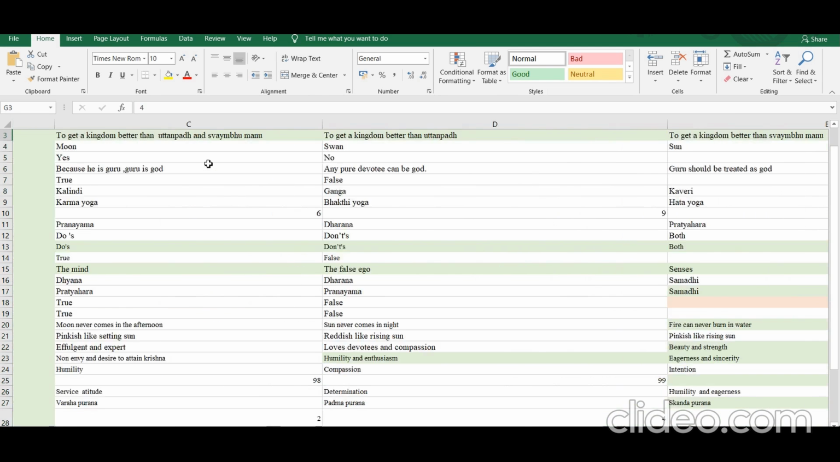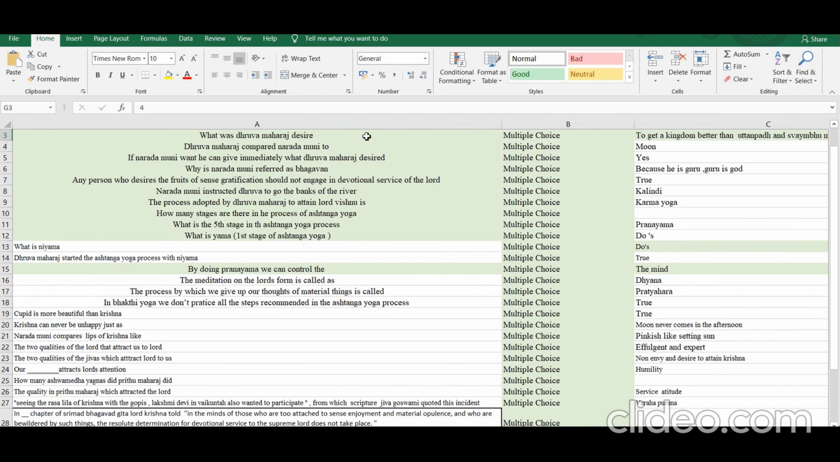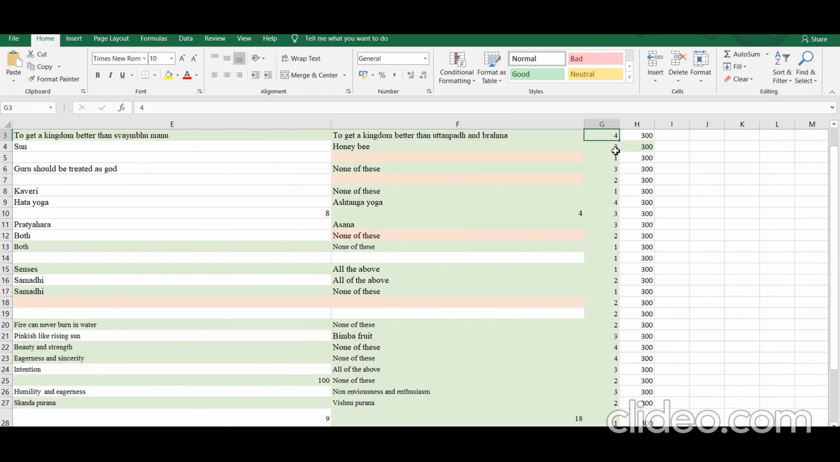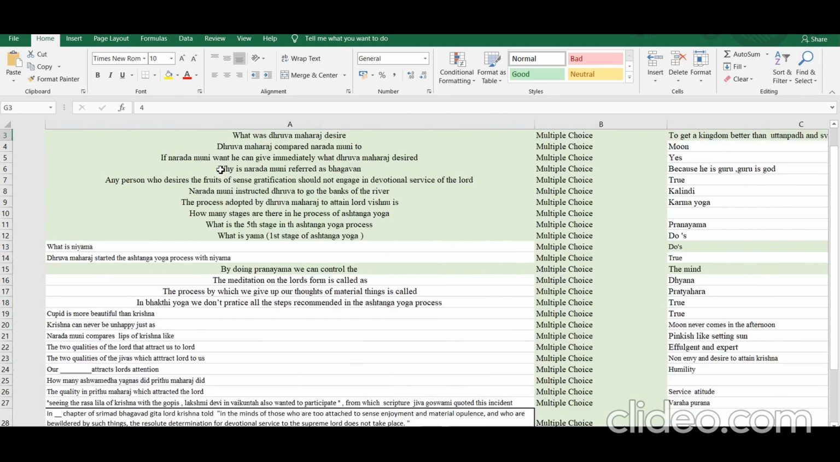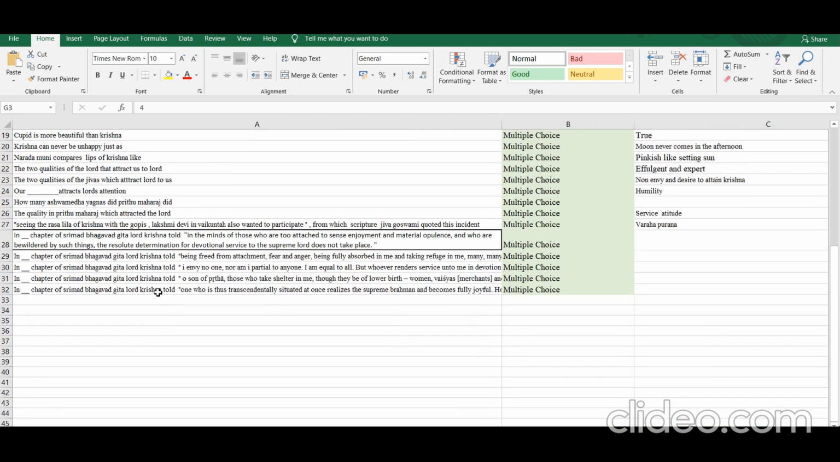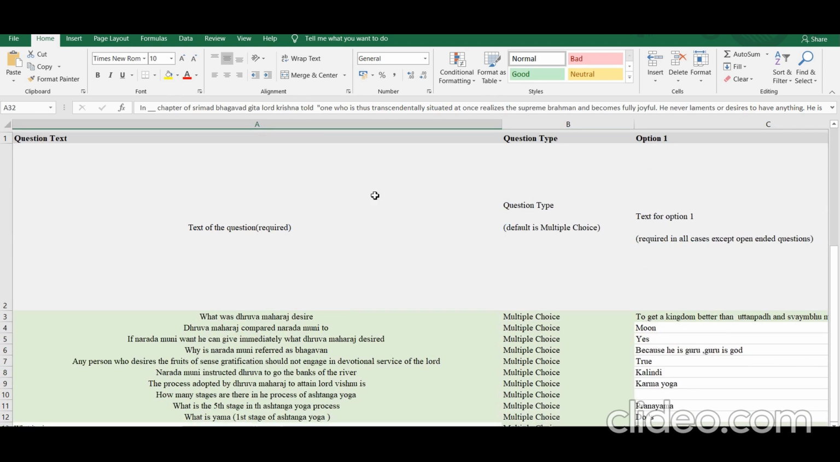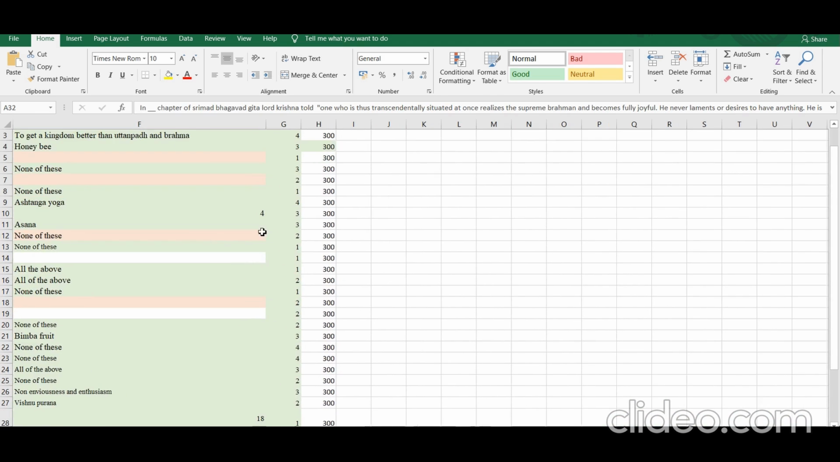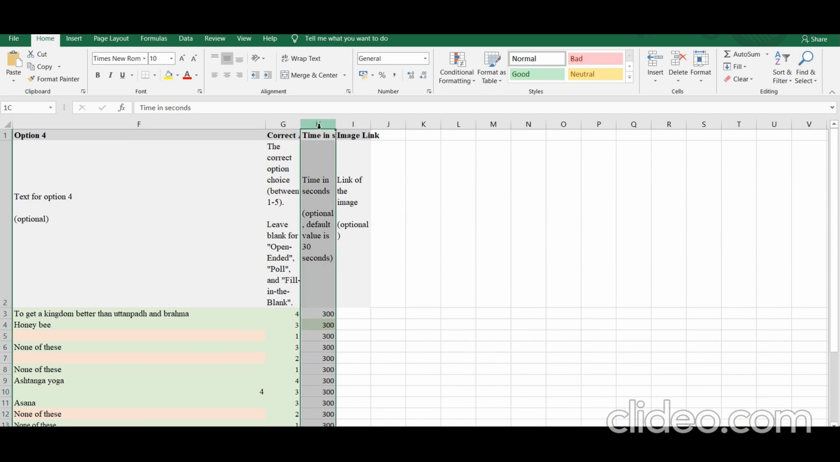Let us say the first question is what was Dhruva Maharaj's desire, and let us say the answer is the fourth option, you have to write the number 4 here. Like that we have framed 30 questions here. I forgot to explain this last column. It contains the time limit for each question, and I have put the time limit as 300 seconds, which is 5 minutes.